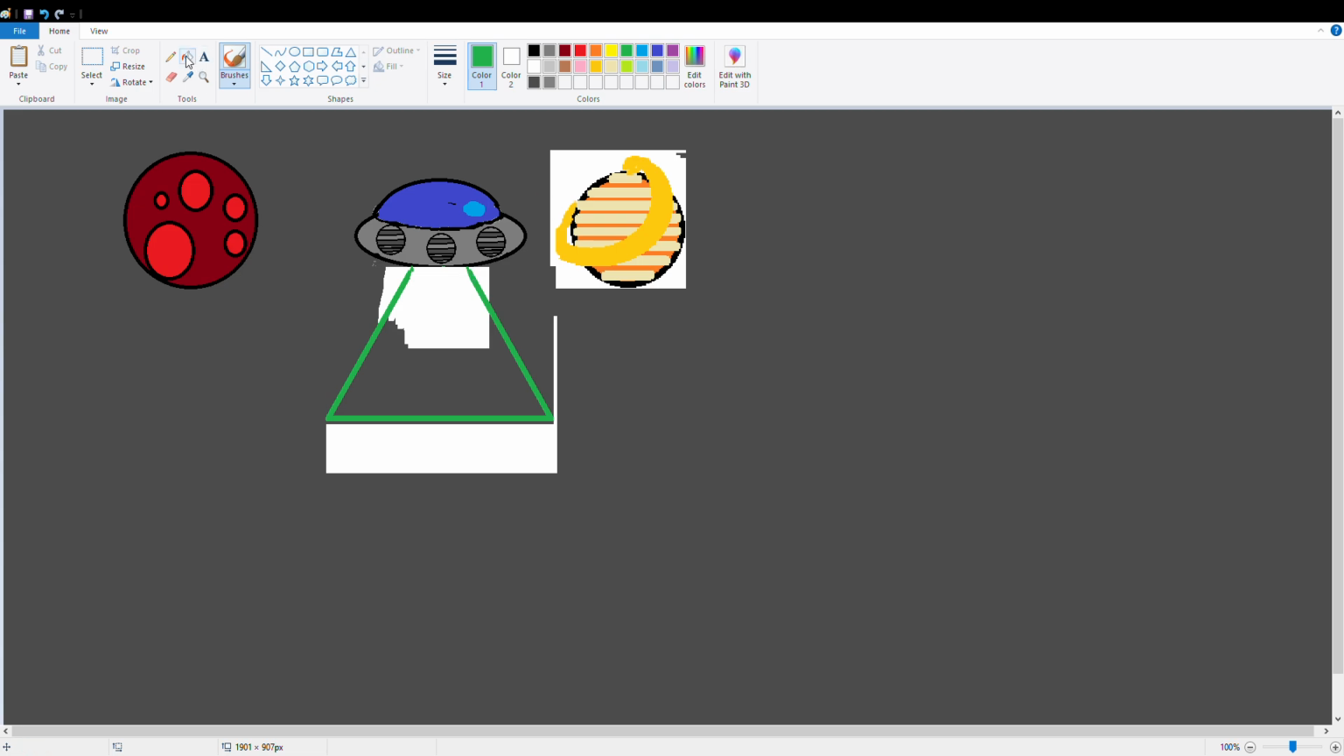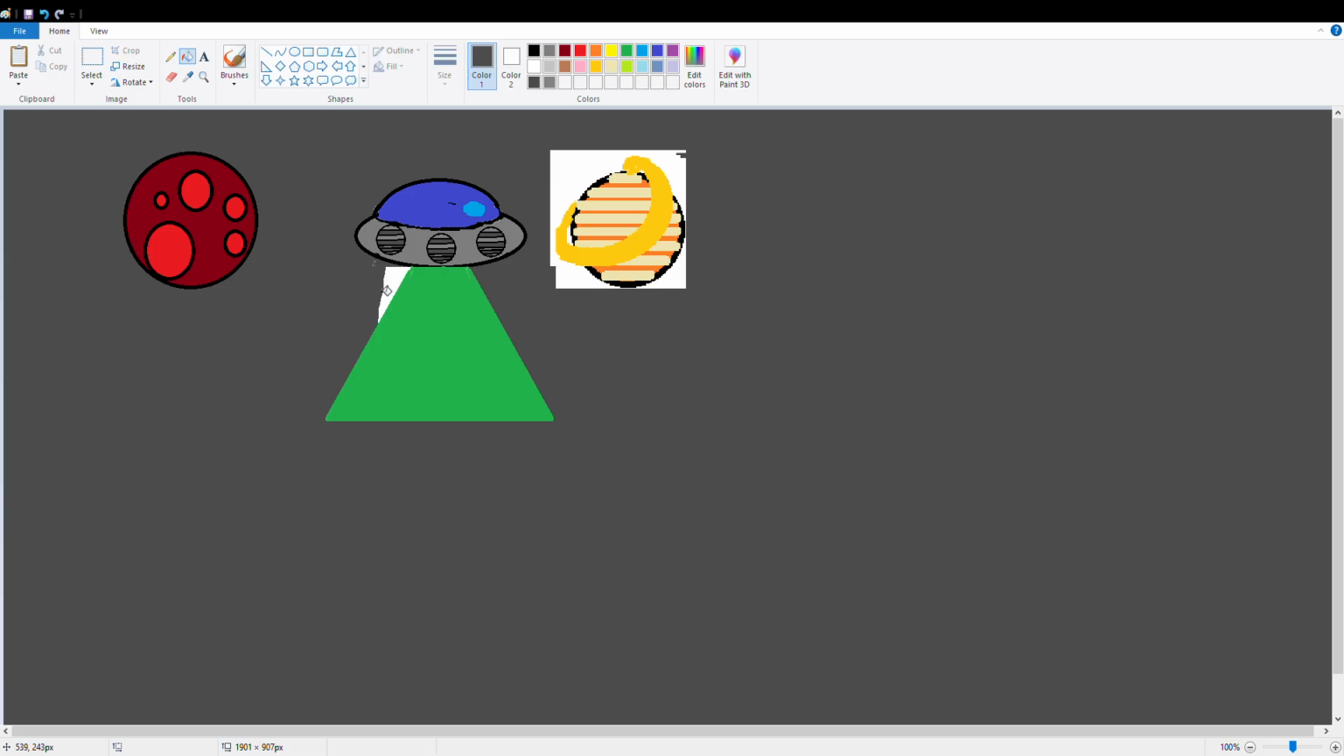And we're just going to use the bucket tool. Everyone loves the bucket tool. If you don't love the bucket tool, what are you doing? Now we're going to go back to our nice darkish green. Fill in the splatter spots. We do not want that to happen. There we go.